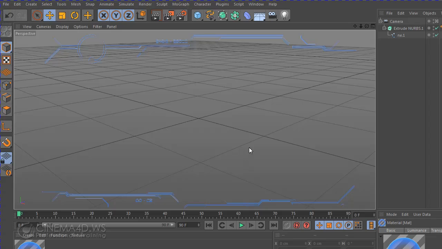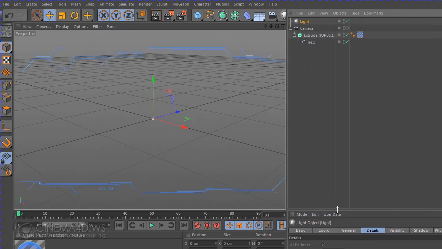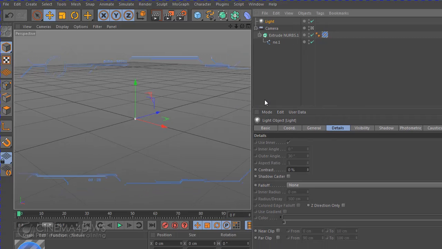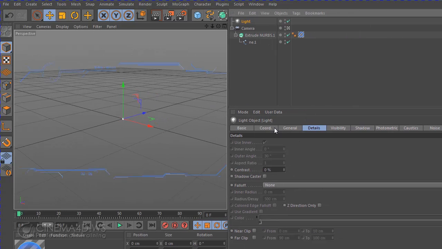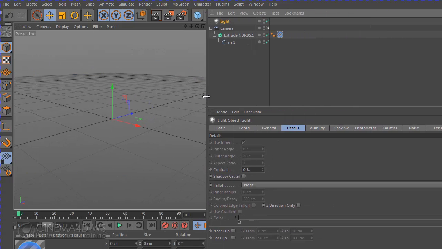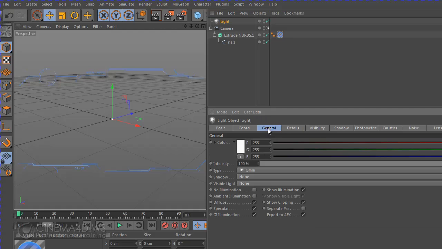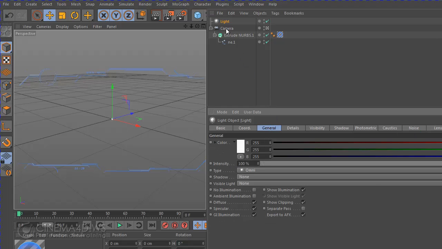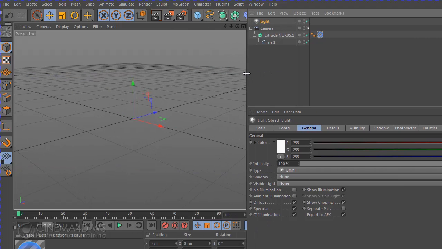Okay, now it's time to create the laser effect. To do this, we're going to use the light object. This light object, as you can see here, has a lot of settings. We can use different settings, but this time we use only the spot selection and the noise effect. Okay, as you can see here, we have the light.